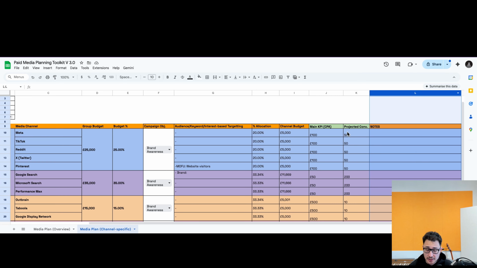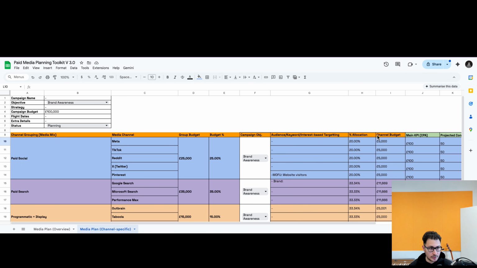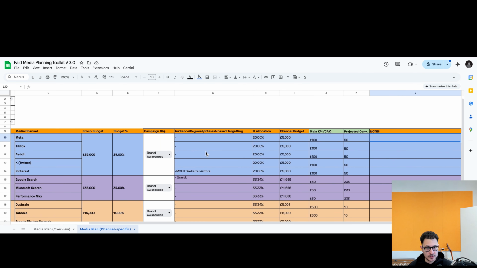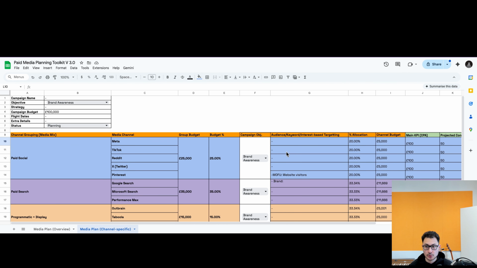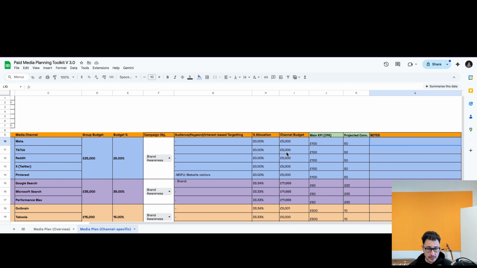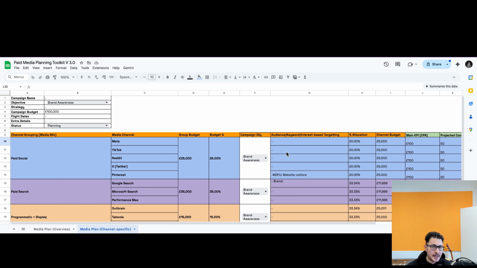And then the final column here is simply notes. Again, very important with marketing and advertising, just context. As much context as you can for that specific channel, for that specific campaign will help to unify the team and the approach, making the campaign more successful. So that's my paid media planning toolkit.